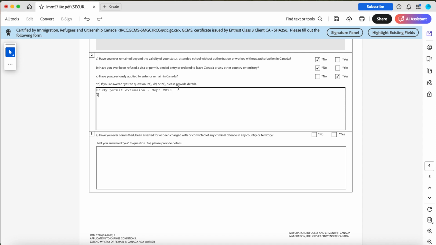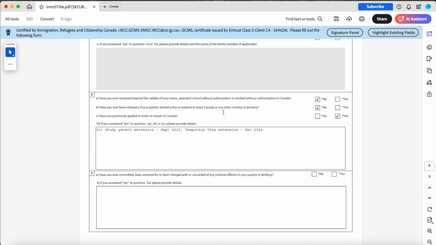Then if you've applied for a temporary residence extension before, a temporary visa extension, some people did that as well, right? So this is the section where you want to write that for the C part. Probably write 2C just to show that you're trying to explain this. So in this section, that's what you want to do, right?